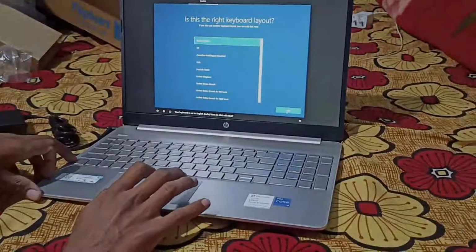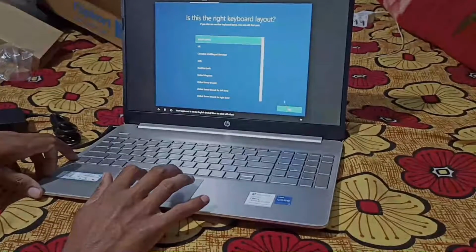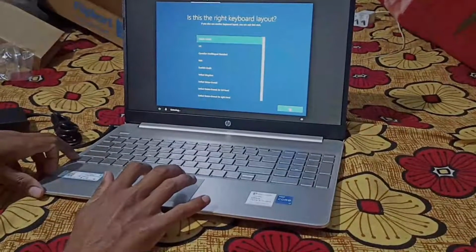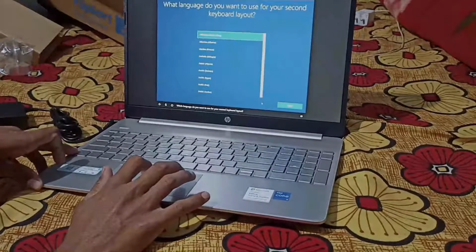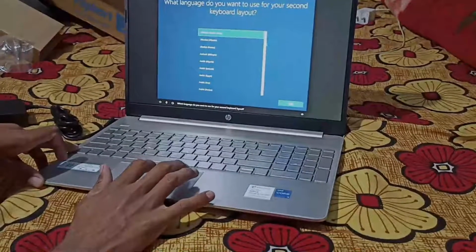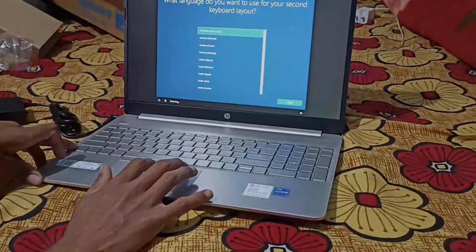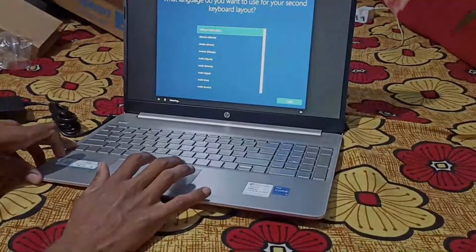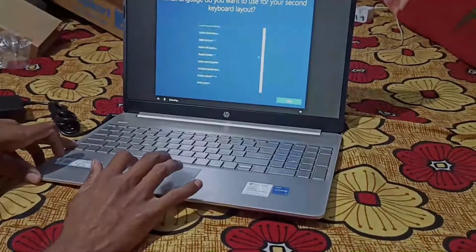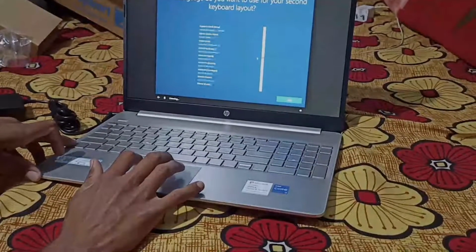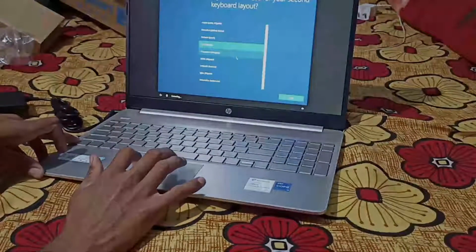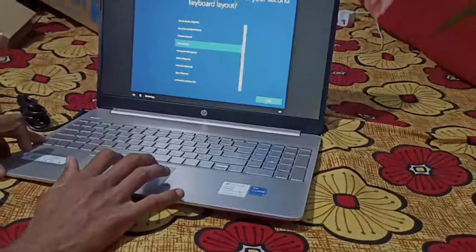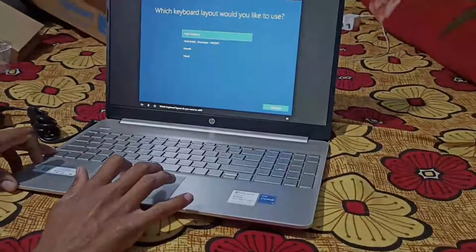Your keyboard is set to English, India. Want to stick with that? Do you also type with another keyboard layout? Which language do you want to use for your second keyboard layout? Which keyboard layout do you want to add?